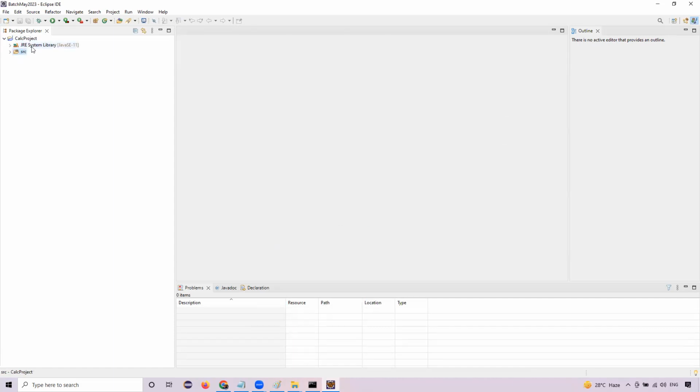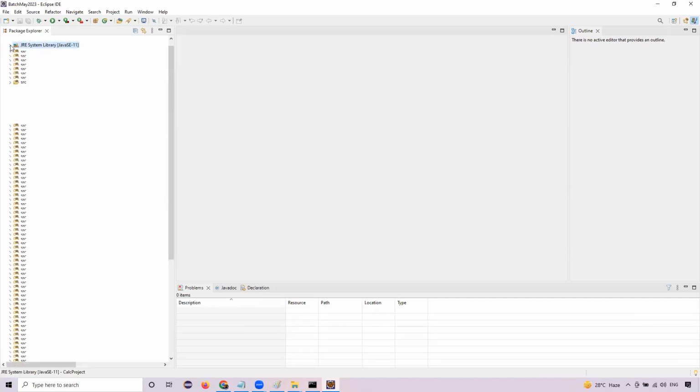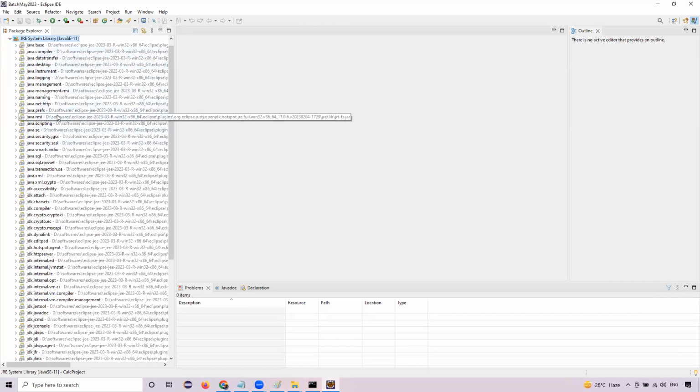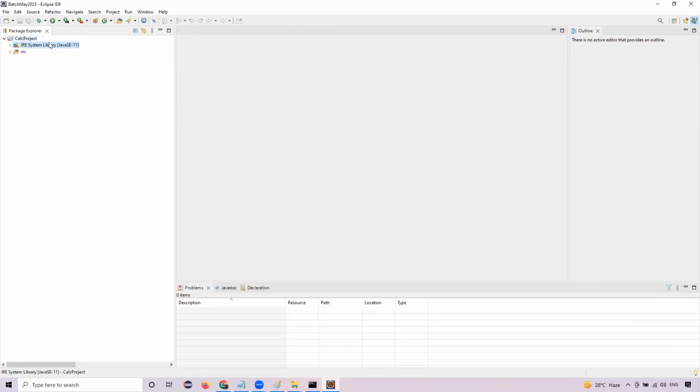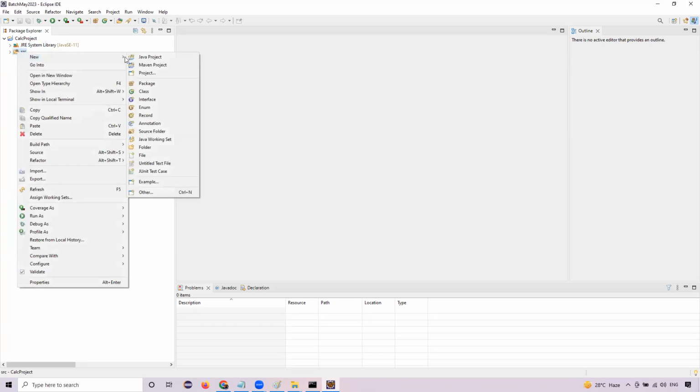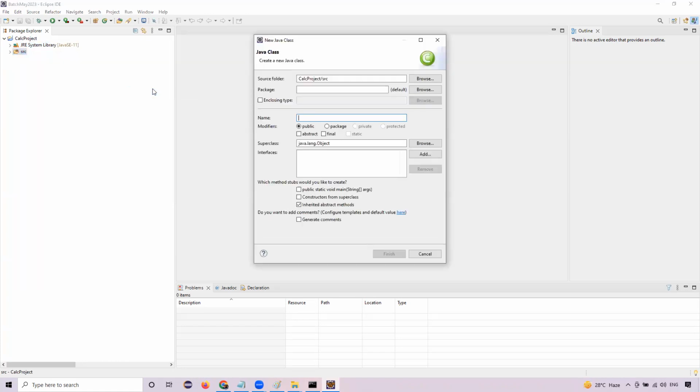Here you will see one src folder and one JRE System Library. These are Java's inbuilt classes which are attached along with your project. Don't worry about what this is right now. The src folder is the main folder where you'll be writing your own code. So here, just right click, say new, and click on class, because we have to create a calculator class. We'll name the class Calculator with a capital C. Class names always start with a capital letter. Then we're going to check public static void main. Click on finish.